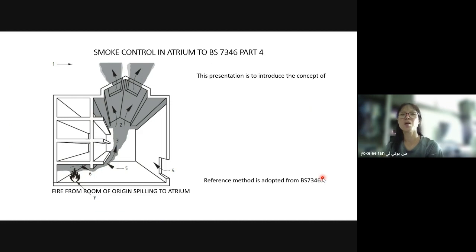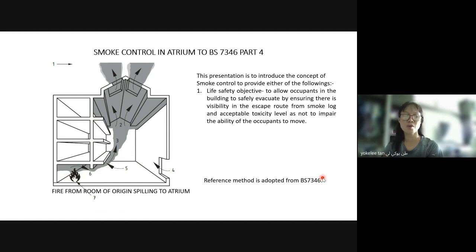This presentation is to introduce the concept of smoke control. Before you start to design your smoke control, before you do your calculations, don't get excited. The first thing you have to ask yourself is, what's your design objective? In smoke control, there are generally three objectives. One is the life safety objective. This means that you control the smoke such that it will not impede the people trying to escape.